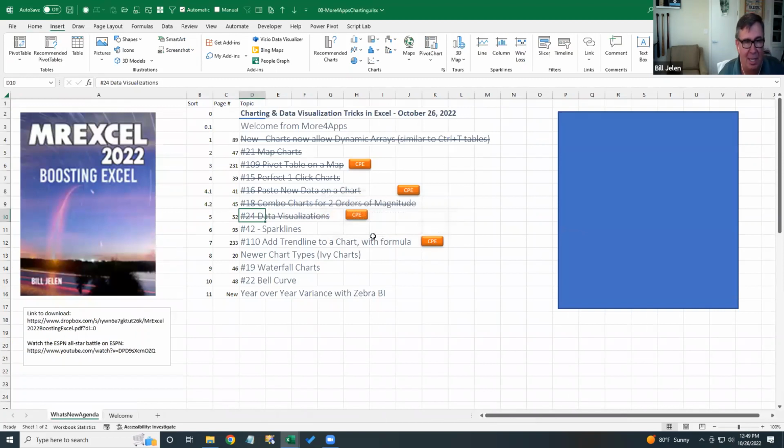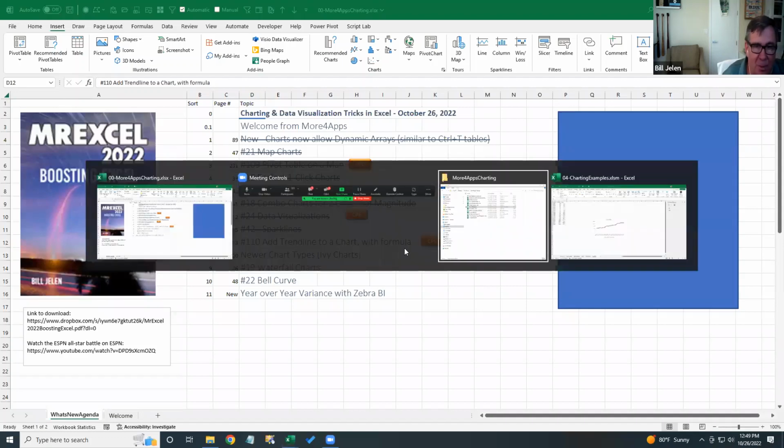Okay, so those are spark lines. We talked about data visualizations and spark lines. Adding a trend line to a chart. So this one.